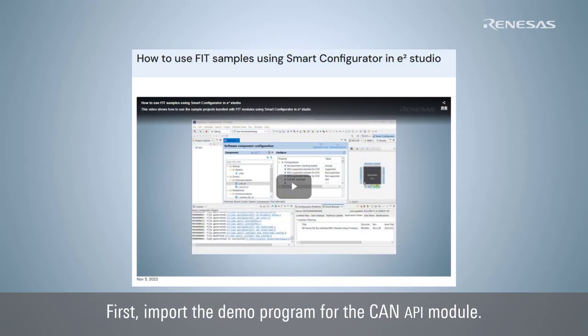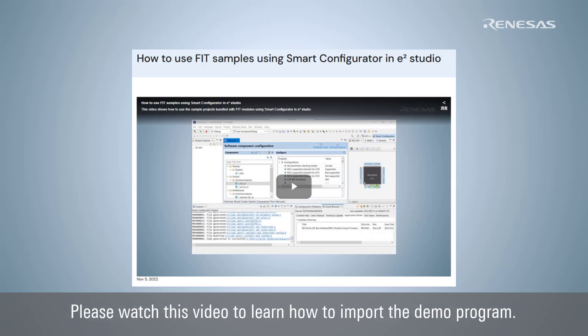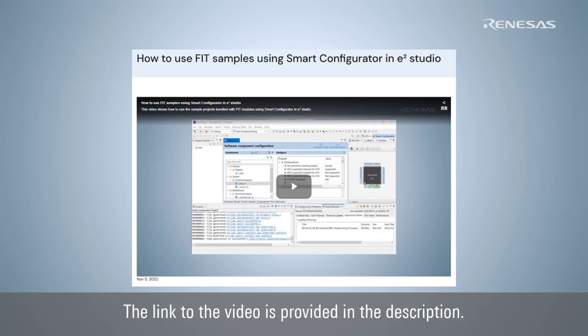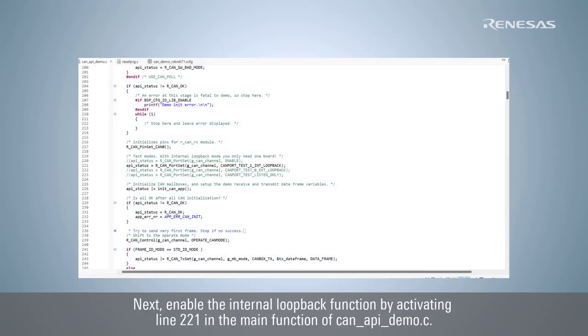First, import the demo program for the CAN API module. Please watch this video to learn how to import the demo program. The link to the video is provided in the description. Next, enable the internal loopback function by activating line 221 in the main function.